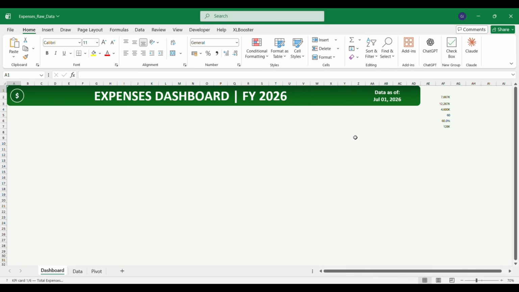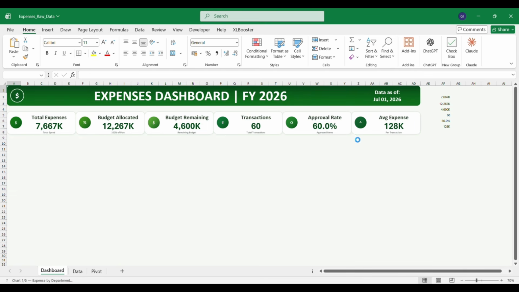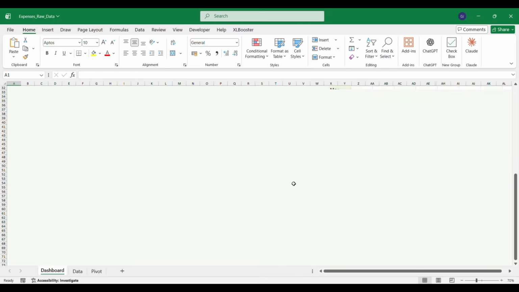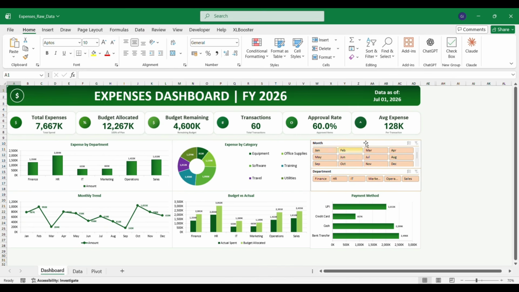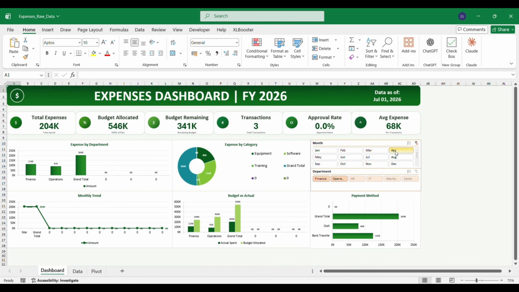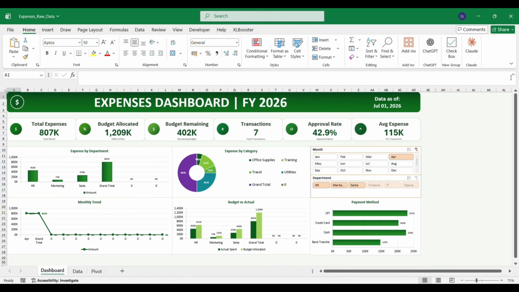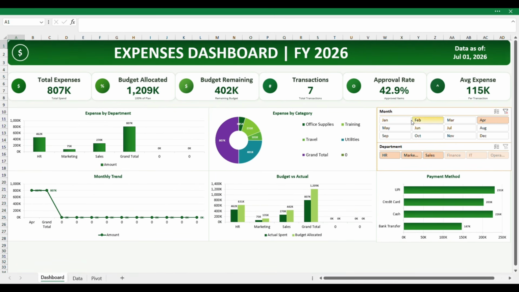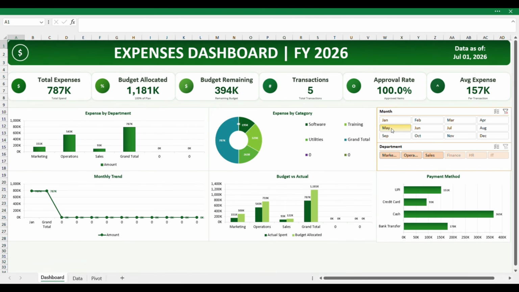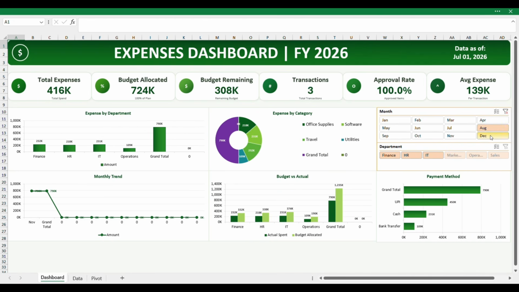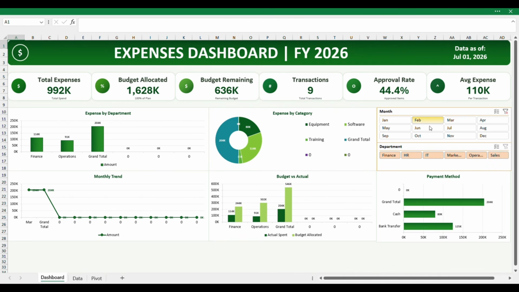Every chart, every KPI, every filter, and every summary is created automatically. Want to analyze a specific department? Just click. HR, sales, finance, marketing. Everything updates instantly. Need monthly insights? One click. Want to switch between different views? One click. Every graph refreshes automatically, giving you a complete picture of your data in seconds.